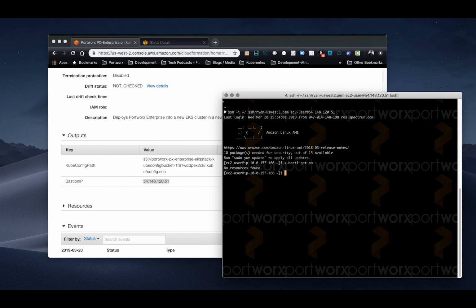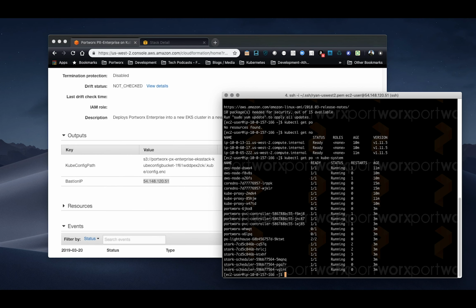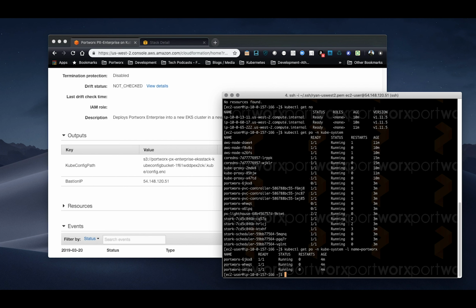You can get pods, nothing's deployed yet. You can get the nodes to verify we have 3 nodes in our EKS cluster, running 1.11.5. You can get the pods in the kube system, where Portworx will be. You can see the PVC controller, Stork, Lighthouse, etc., all deployed via the stack. You can specifically get the label of name equals Portworx to get 3 Portworx nodes.